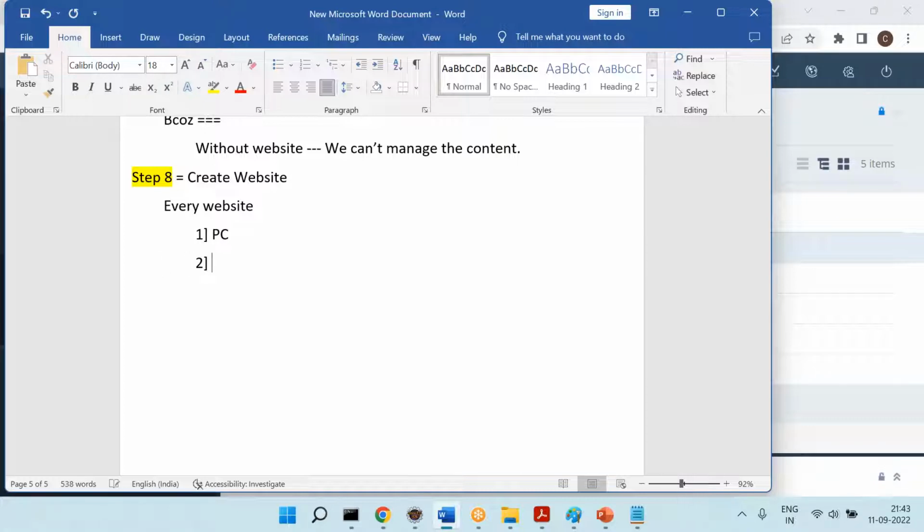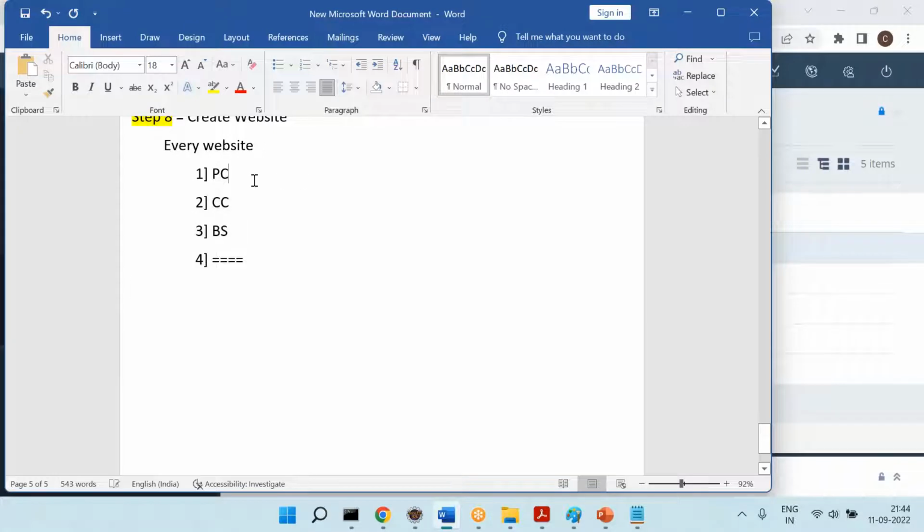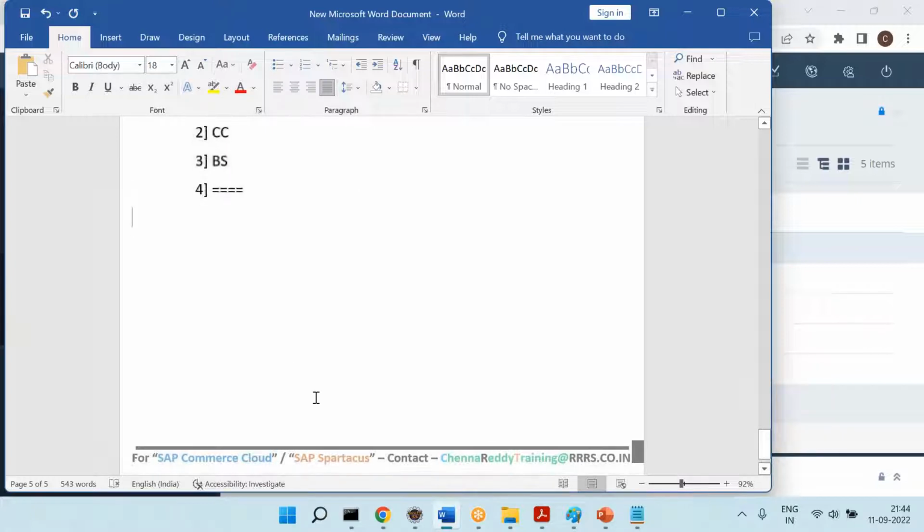Second one is content catalog. Third one is base store. And like this, we have many things. So every website will have product catalog, content catalog, base store. Like that, we have many things. Now let me assign those.